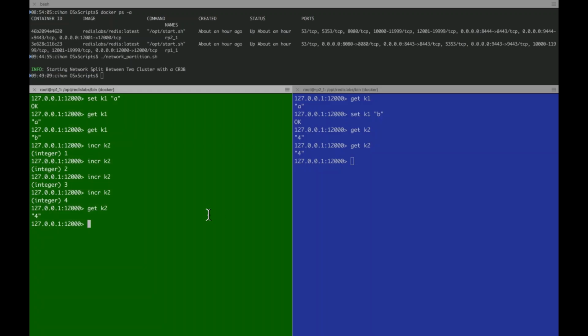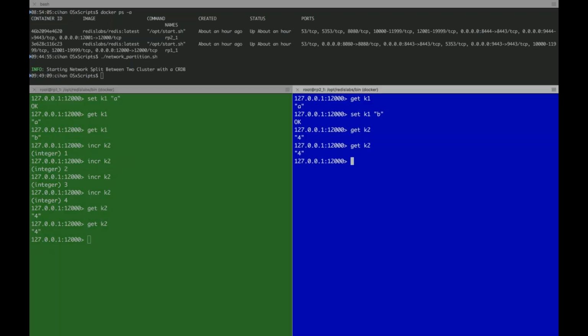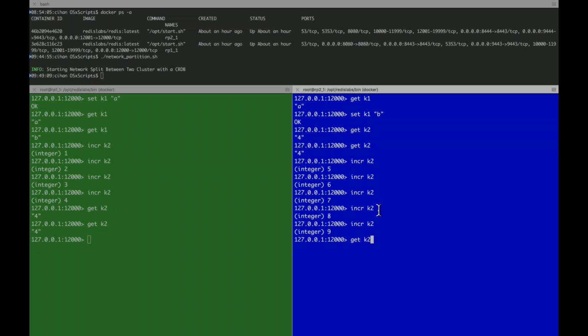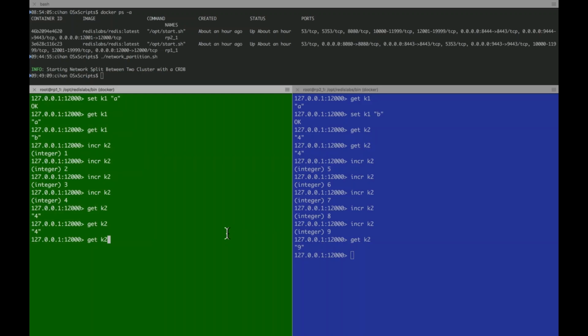I can still read key2, no problem, on either side. But if I start incring on key2 in an isolated fashion, I've done that a few times now. I've gotten up to 9 here. That information is not going to get to the other side. So if you look at the green window, we're still returning 4 because the replication has not happened. So let's do something interesting here. Let's increment here too, but let's increment to number 7 here.